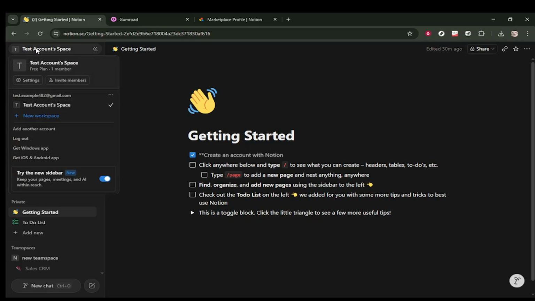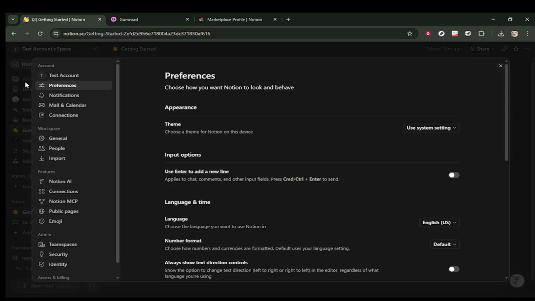When the Settings panel opens, find and click Mail and Calendar. This section is specifically designed for connecting Notion to external services, and it is the area you will use to link Google Calendar. Inside Mail and Calendar, look for the option to add a calendar. Click Add Calendar to begin the connection process.